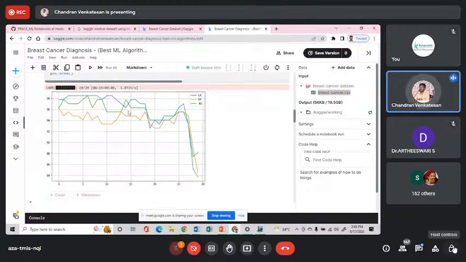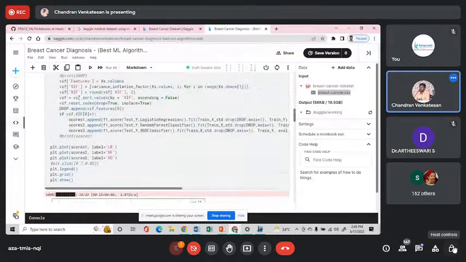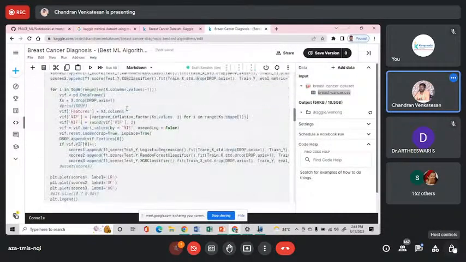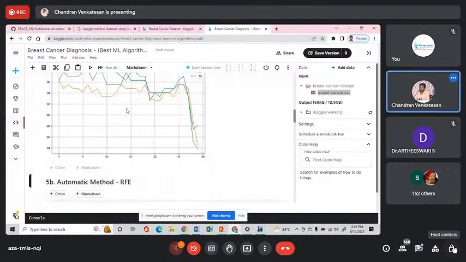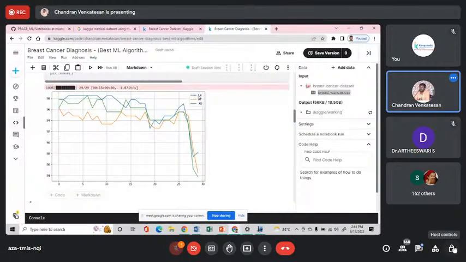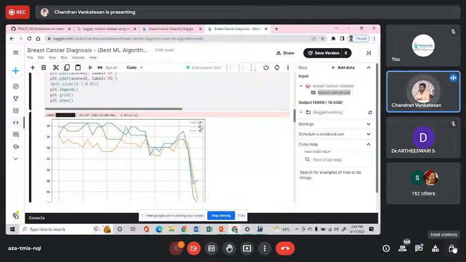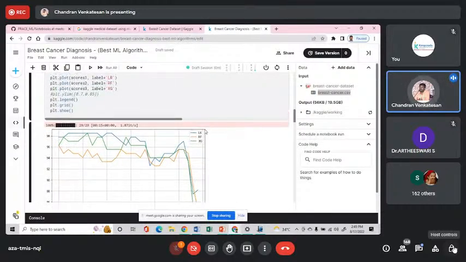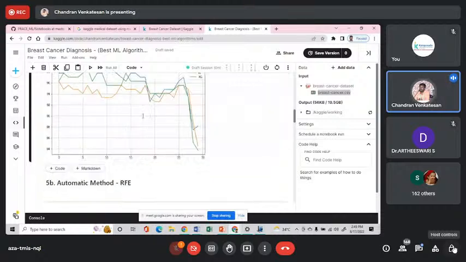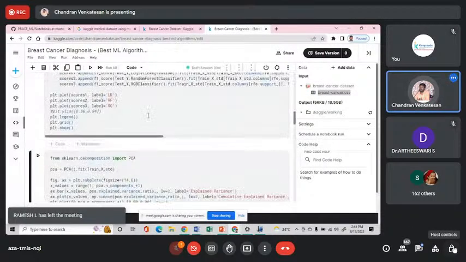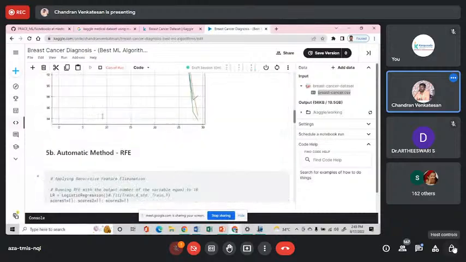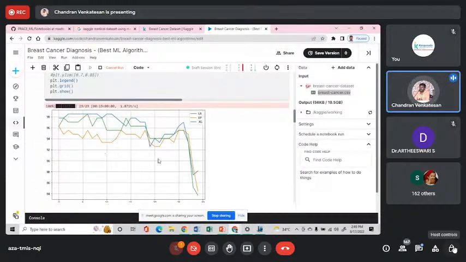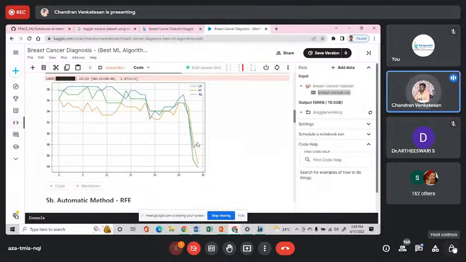Okay, you can see. So this is for logistic regression. This orange one is for random forest, and this one is for the XGBoost classifier. Okay, then we are having the RFE thing. So this is how the scores have been changing with respect to different features. Initially we have very high accuracy, but whenever the number of features is increased, you can see there is a sudden drop in the accuracy.